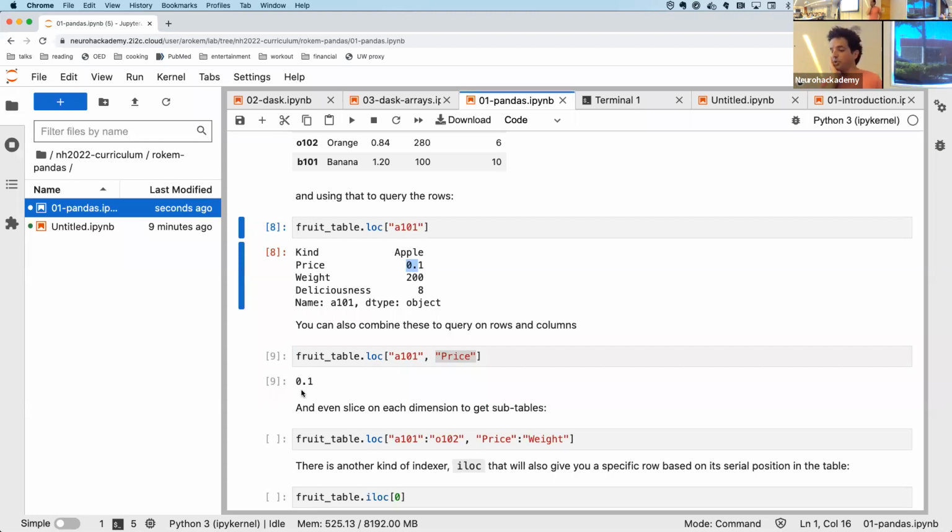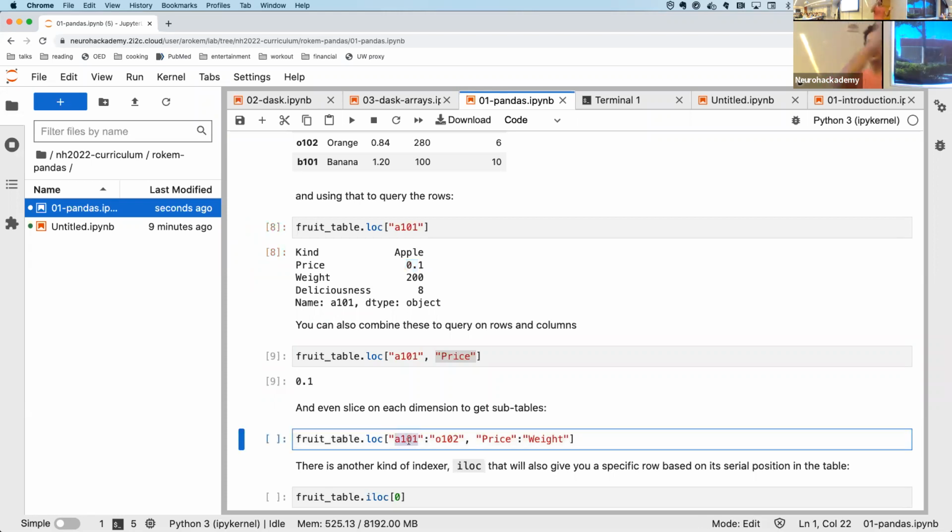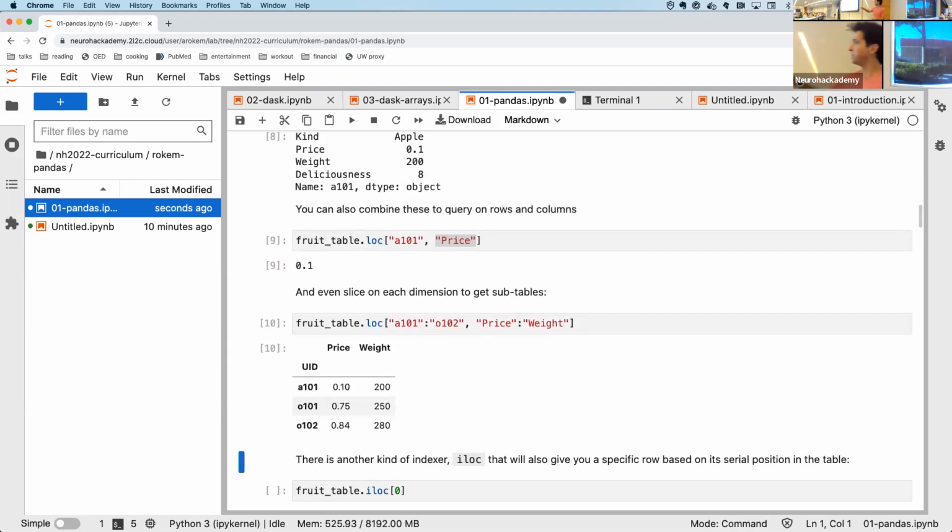And then we can do something that is also a standard Python thing, which is called slicing, which is to say that we index from one position to another position on one dimension, and from one position to another position on the other dimension, to get sort of a subtable in this case of the original table.